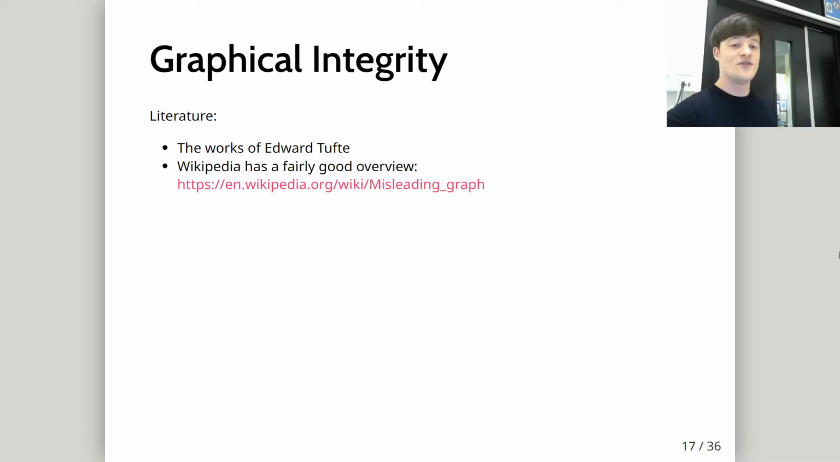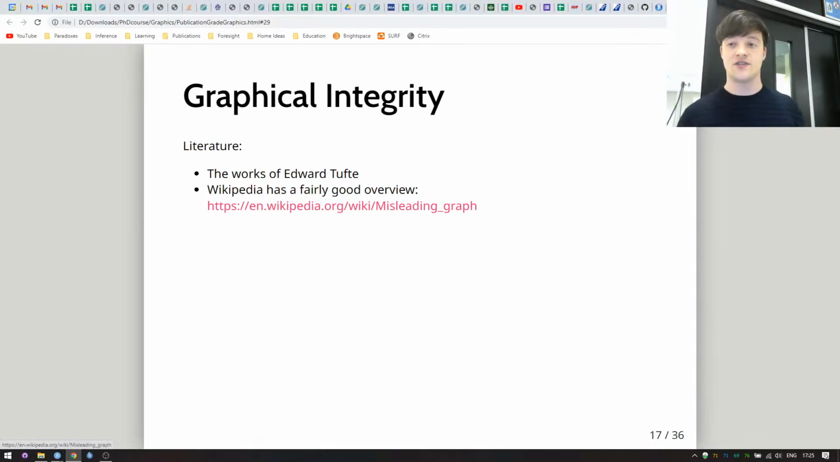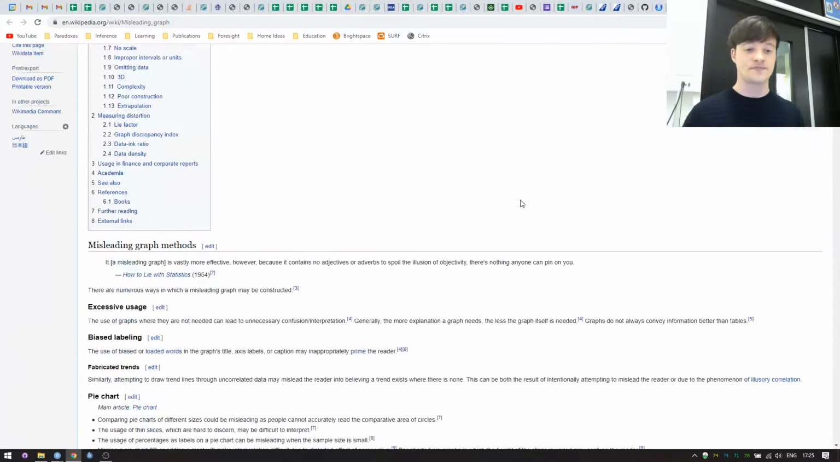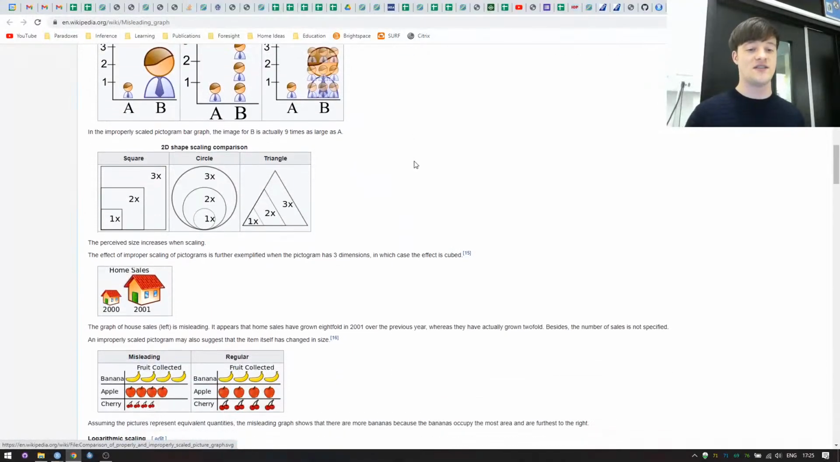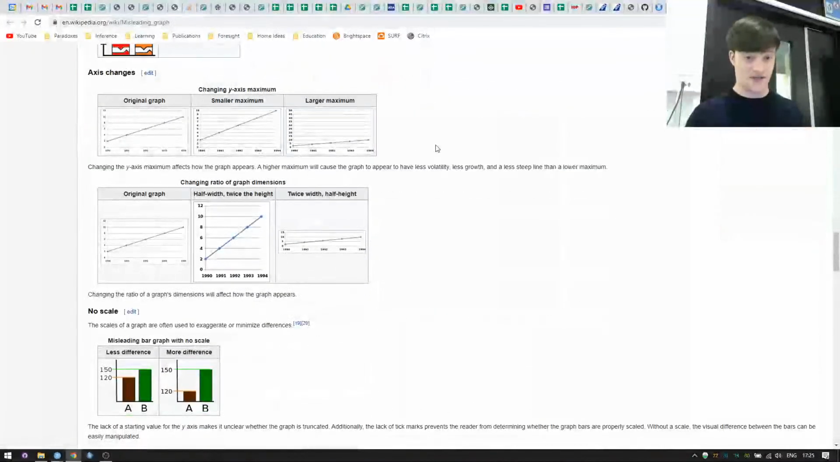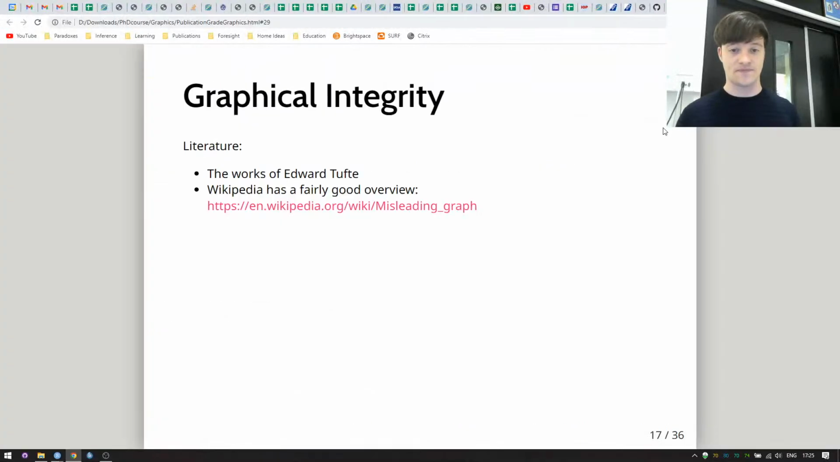Okay, if you want to read more about graphical integrity and also about graphical design principles, I really recommend the works of Edward Tufte. And there's also a pretty good overview on Wikipedia, which is just called Misleading Graph. They show various ways in which data can be misrepresented. So if it interests you, you should definitely have a look.